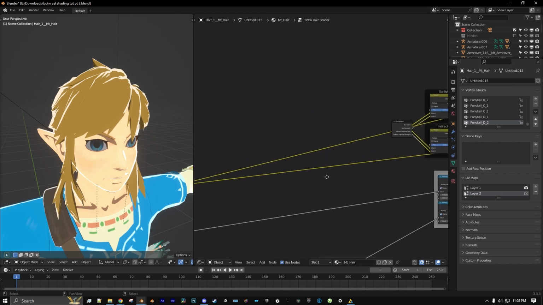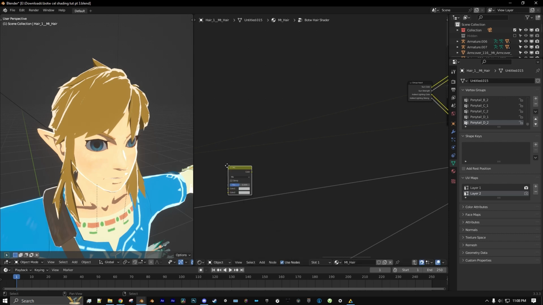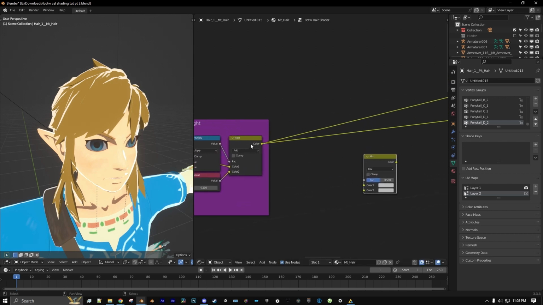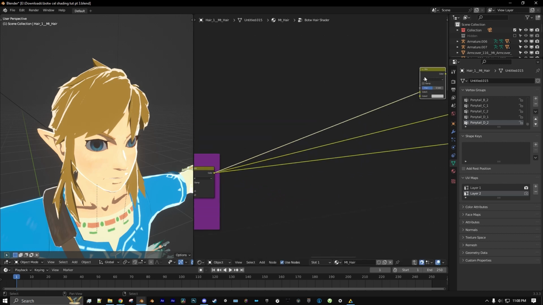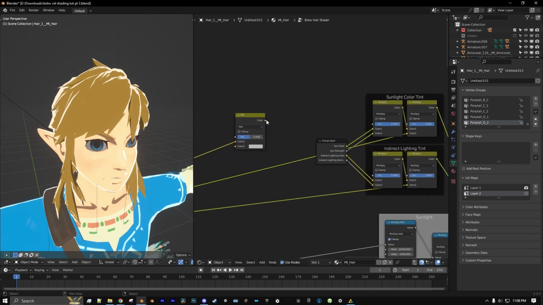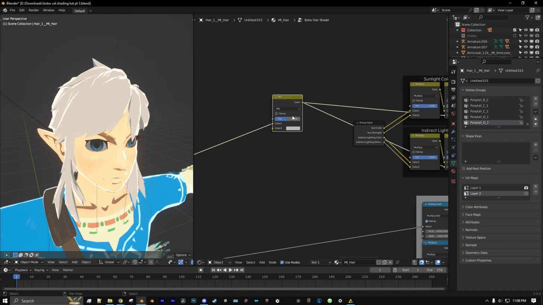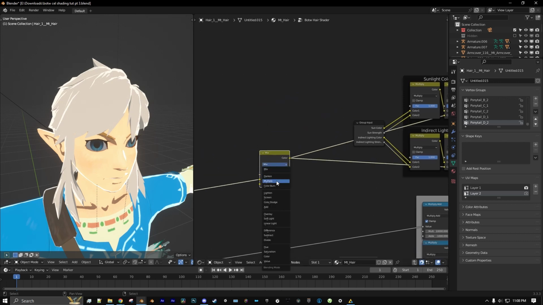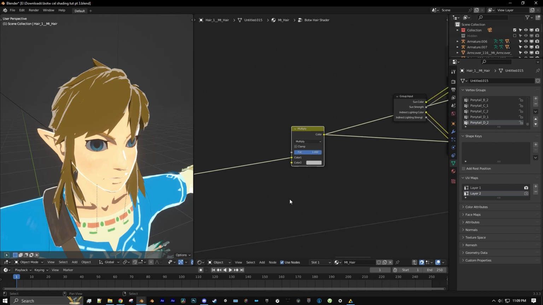And now we'll add a new Mix RGB node. We will connect that from the Fade Rimlight to the Mix node. We'll connect this to the second multiply node in the color tint and the second multiply node in the indirect lighting tint. Set this to multiply, and then set the factor to 1.0.